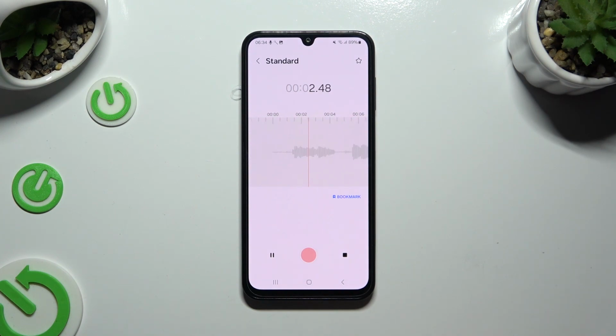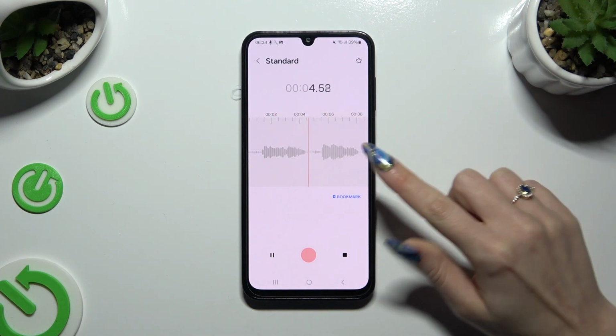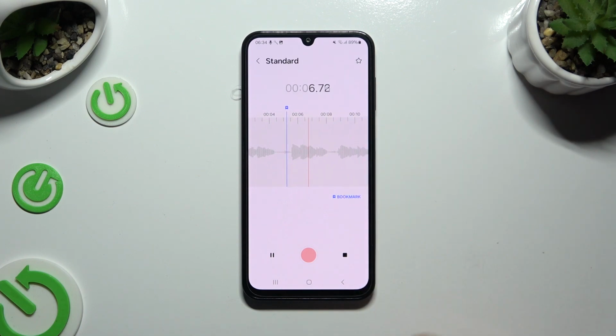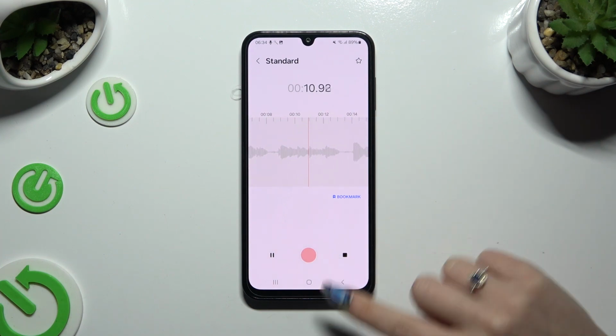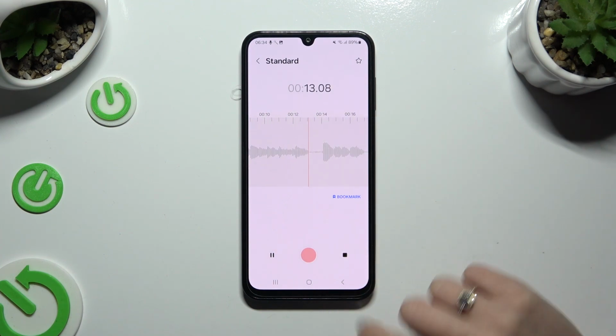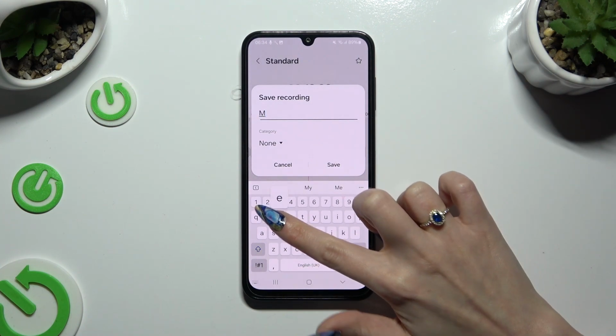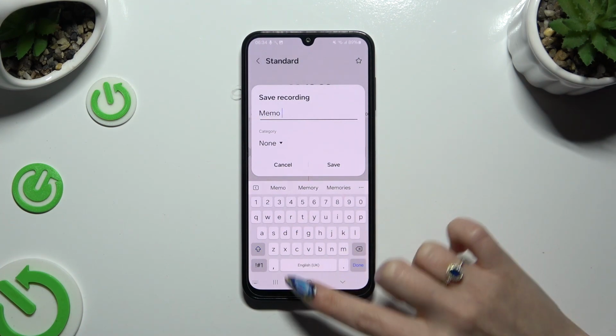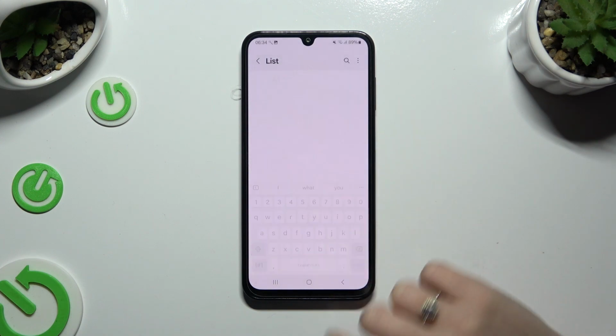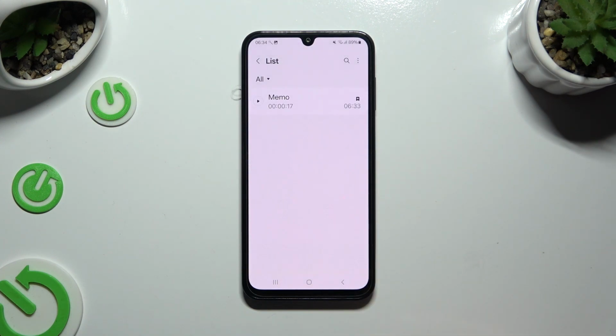To add a bookmark, click on this blue icon over here. And to end and save your recording, select this square on the right. Then name it however you want to, and when you finished, select Save. As you can see, my recording is over here.